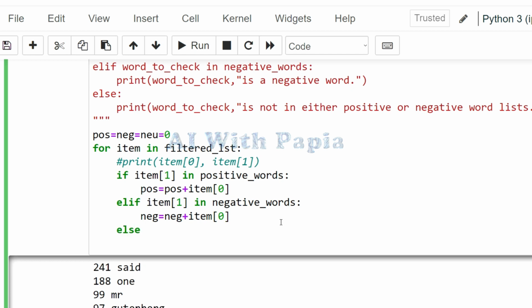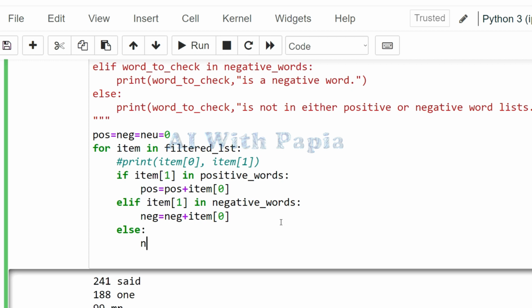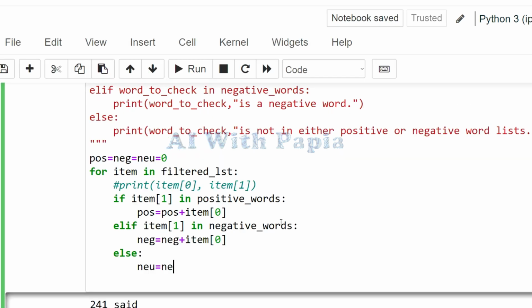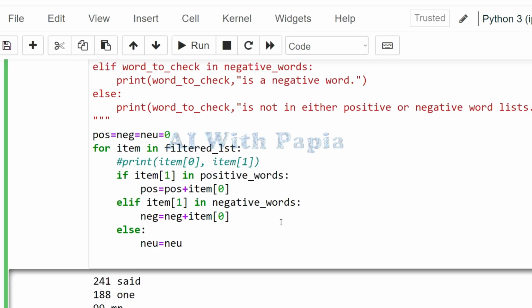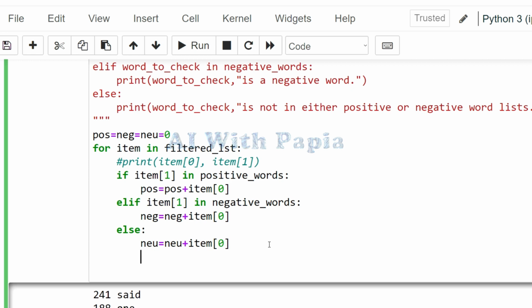And finally the neutral part, we will put in else, simply neutral equal to neutral, first 0, plus whatever is there in the item 0 place. Whatever the number is, it will keep on adding. Now we just have to put one message, the way we did a few minutes ago.